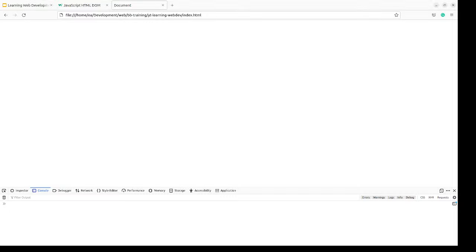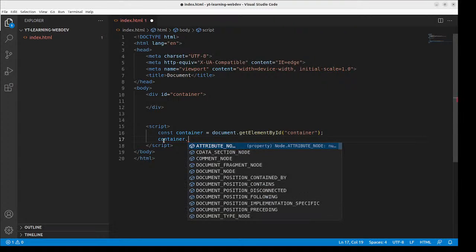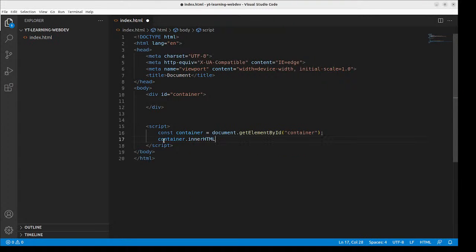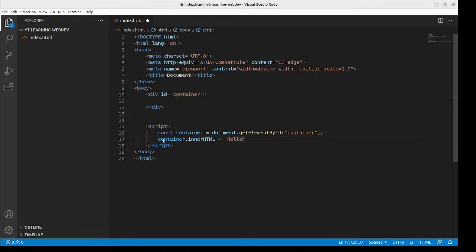We move back to VS Code, and we come down here after the variable we've created. We are going to say the variable container dot. For this first example, we use innerHTML. It's a property for HTML elements like div where you can modify their inner HTML. We'll use that property, and we'll say it's equal to hello world. So we save this code.